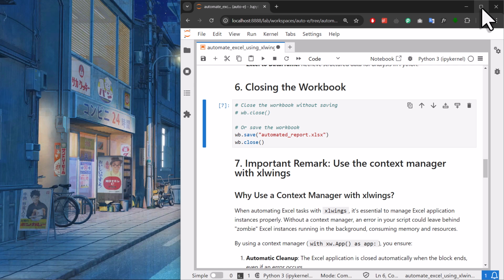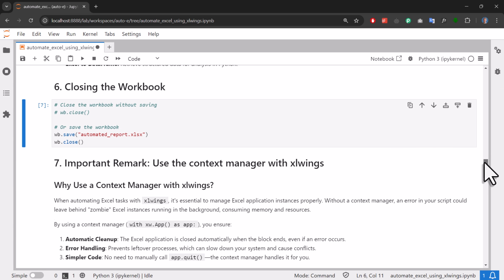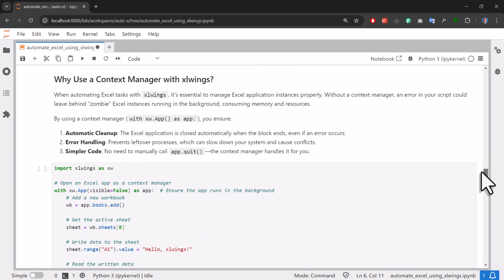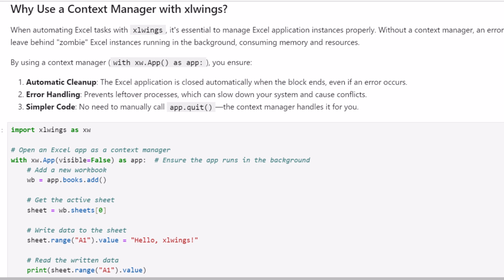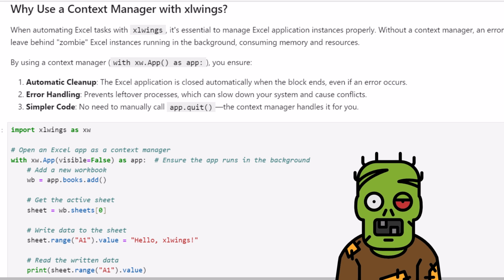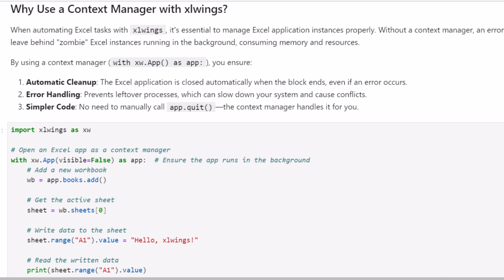Now before moving forward to a practical example, there's something important I want to point out. In our example, we started by directly opening a new workbook. However, you can actually take it one step further by automating the entire Excel instance. Think of this as opening Excel on your computer without opening any specific workbook. But the key thing here to remember is that you always want to close the Excel instance once you're done with your automation. If you don't and something goes wrong in your code, you might end up with a zombie process. This means Excel will be still running in the background, consuming memory and also system resources.